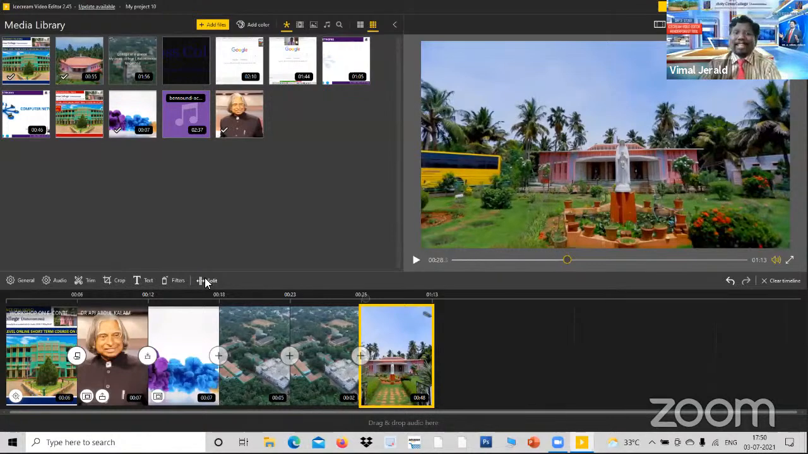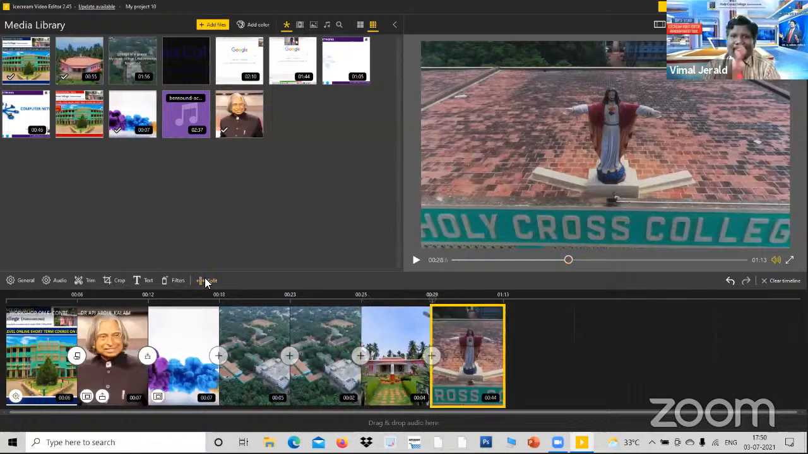Okay, dear professors, you know what the meaning of splitting into two pieces is? So we can add transitions. For example, between this clip and this clip, see, I can add a transition. Look at here. Using this plus symbol, I can add a transition. See, I'm adding transitions. Look at here.